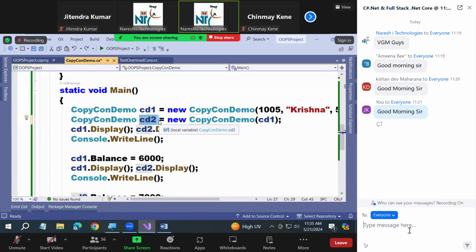So what is a copy constructor? If a constructor is taking itself as a parameter, we call it a copy constructor. What is the purpose of a copy constructor? Copy constructors are used for copying the values from one instance to another instance. Tomorrow, you have an array with some 100 values in it. You want to manipulate the values.